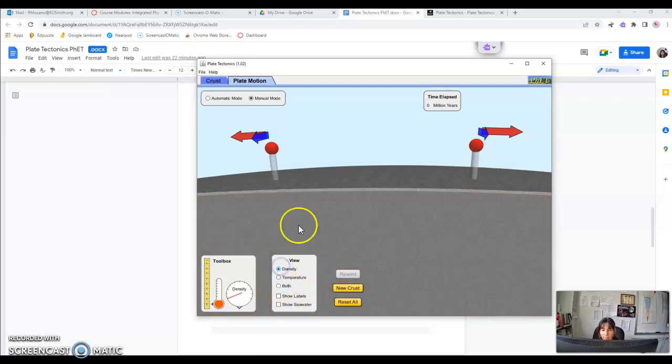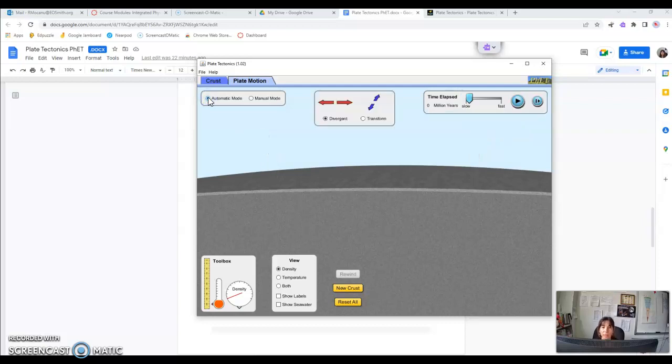so now that we have the old oceanic crust on both sides, what you want to do is go up here in the left-hand corner, and you're going to do this for every question in part 2. You want to be in automatic mode, okay? When you're in automatic mode, it's going to give you some selections over here. So you can select if you want to have a divergent boundary or a transform boundary. So let's explore that. Right now I have divergent boundary. Those red arrows are selected.